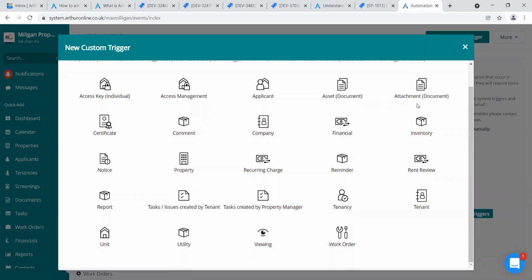If it is related to the documents, you can select document if you are adding action to documents. If it is related to tenancy, viewings, or work order, you can select work order. If it is a report thing, you can select report, and same with the certificates. If a certificate is added or expired and you want to notify the tenant, you can choose certificate.